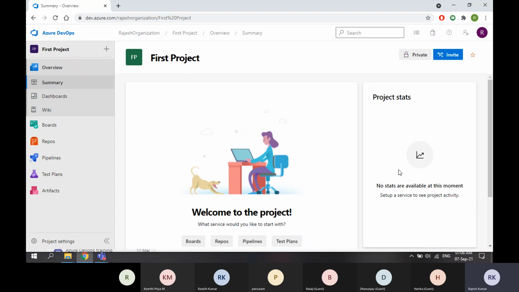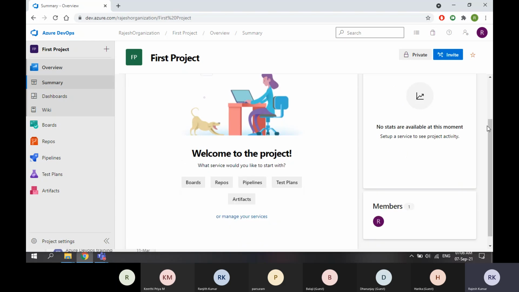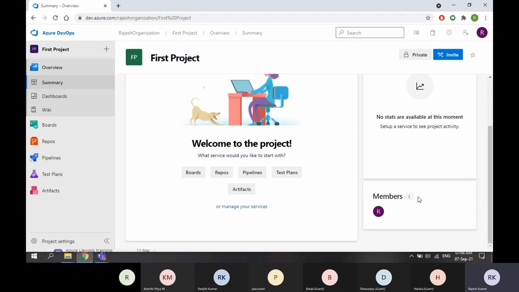When someone logs into your project, you want to show them that I have these things in my project. This is about my project, these are the things happening in my project, and these are the members of my project.